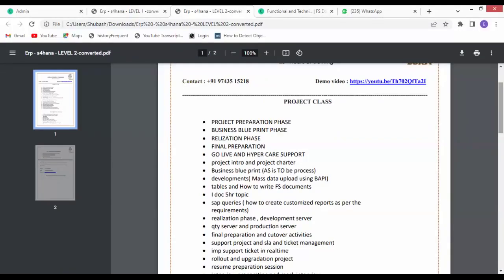When I say go live, if any company needs to implement SAP, there are some 5 steps which the company needs to follow. The last step will be the go live. Go live is nothing but the business starting to use SAP. In between those, what all are the activities we'll be doing? So those we will cover in this level 2.